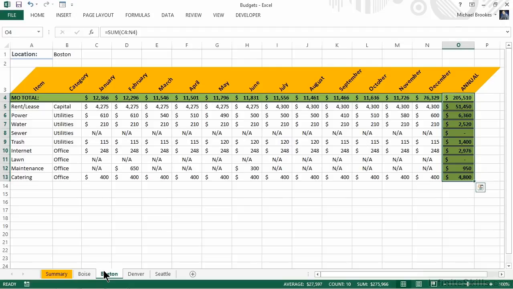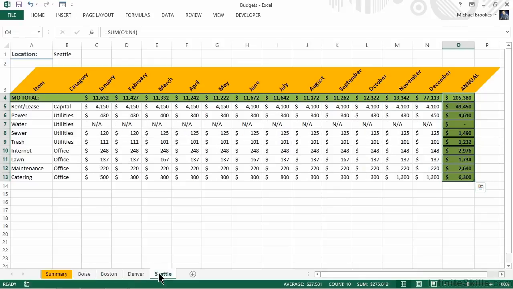Notice that when we move to the Boston worksheet, we now see NA for our sewer utilities, and also for the lawn, and for maintenance on the months that don't have any maintenance fees. We can see similar types of things for Seattle, which doesn't pay for water.